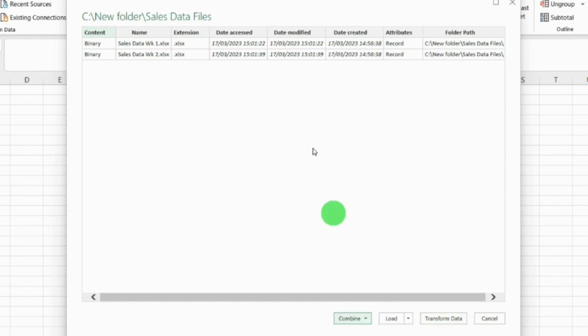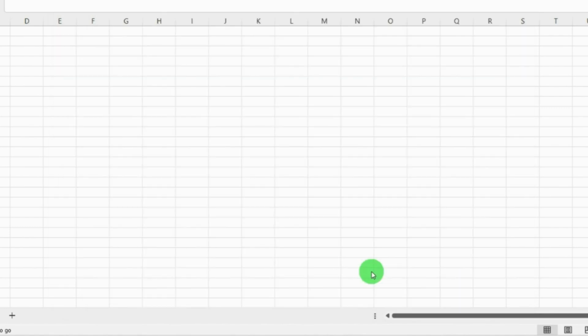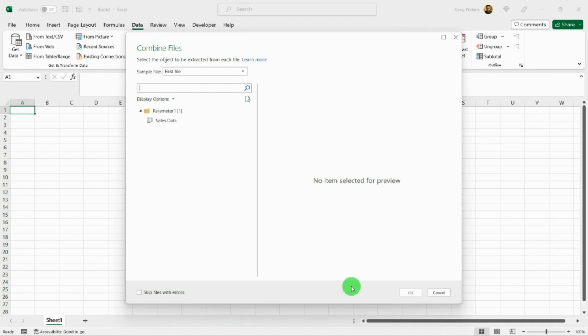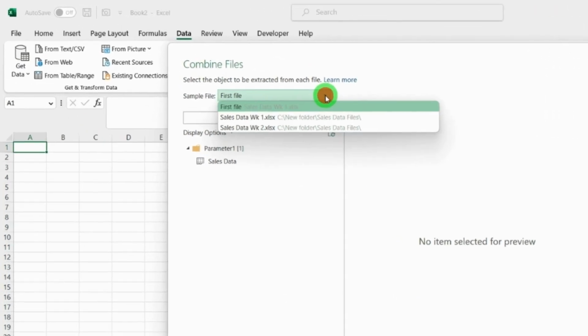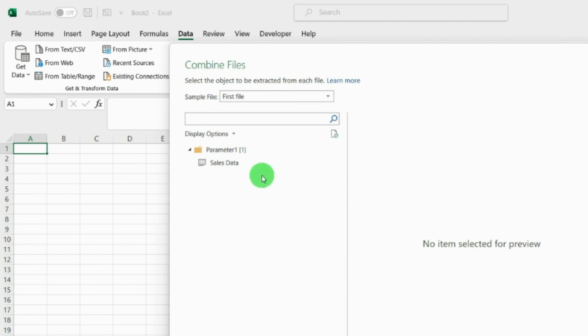But for the moment, we actually want to combine these two files. So if I select that option, what I want to do is combine and transform, because I want to combine the two files together, but I also want to make some changes to some of the columns, adding calculations, etc. If I select that option, this opens up another screen where we can now combine all our files. On the top left here, it defaults to my first file, my one of two files, as a sample file, and that will just give me a preview of what the data looks like.